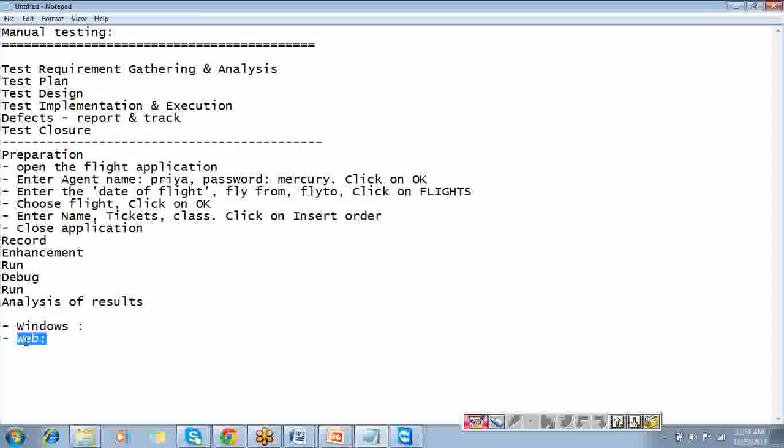Now let's try to record a web based application also. It is the same way. Whether you record a Windows application or a web based application, the steps are going to be the same. There is only one change in the setting that you are supposed to do, except that everything is going to be the same.